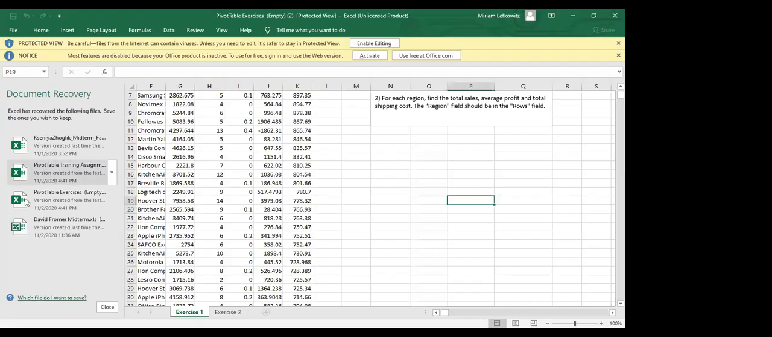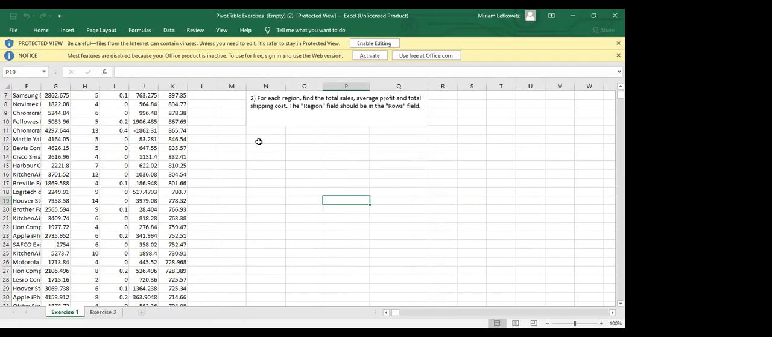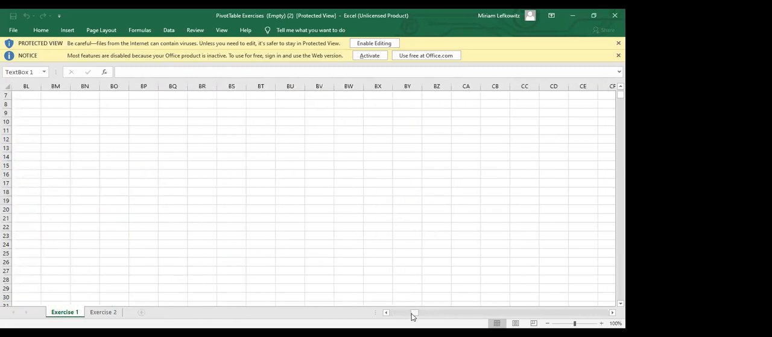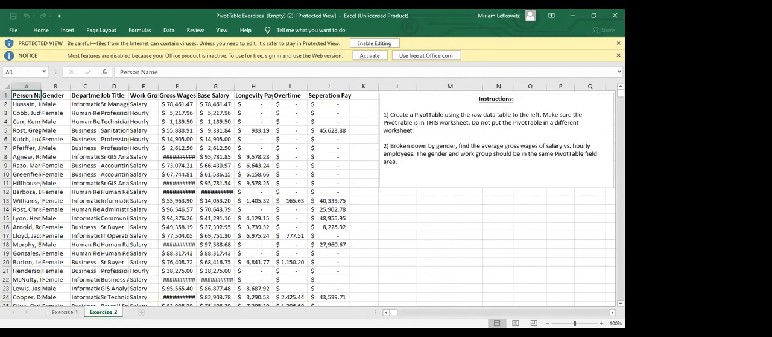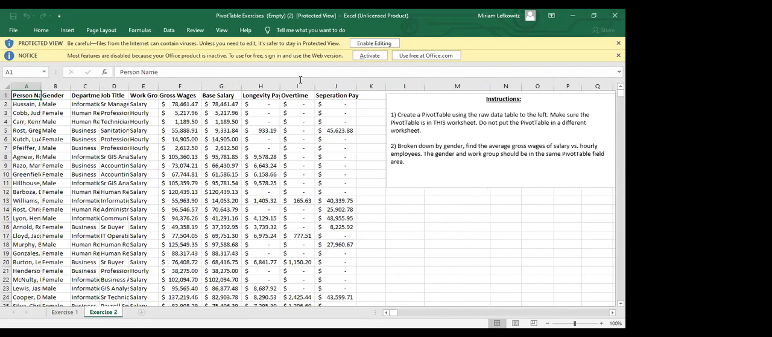Okay, so let me just close this. Here's the example that you will get. It's not going to be so many sheets. You will have to do only two things: exercise 1 and exercise 2. If you don't see the information, you just have to match it to make sure you can see all the information.